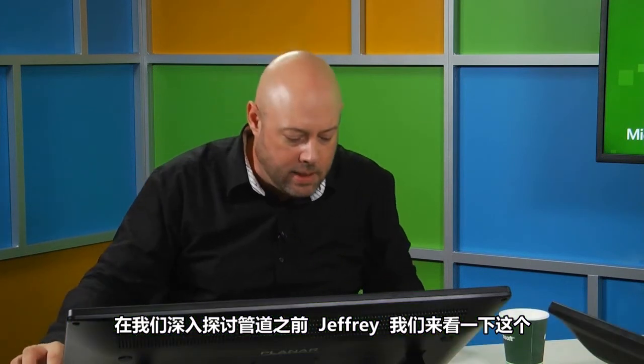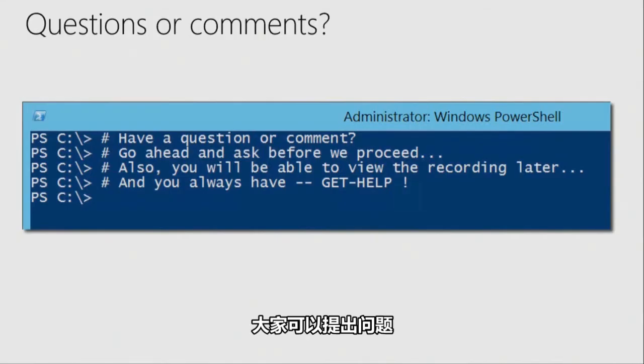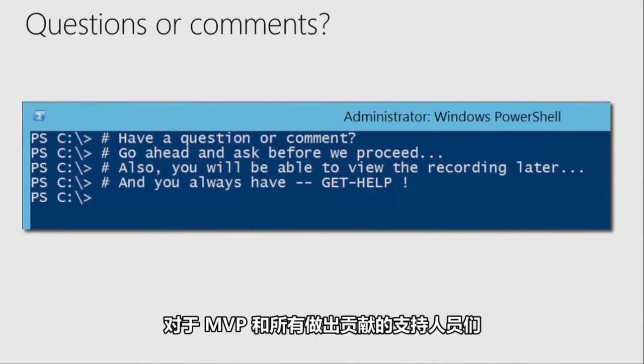Now, before we go too much further into the pipeline, Jeffrey, let's do this. I've got a slide here, so let me show everybody where we're at. So guys, again, make sure you're asking questions, all that kind of stuff. And for all the people out in the support, the MVPs and everybody who's contributing, thank you so much for helping us out and answering all of these questions that are out there.